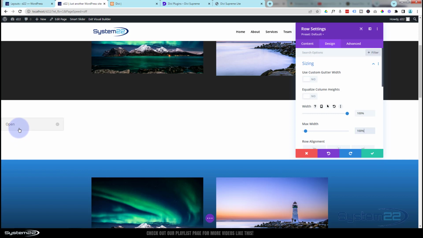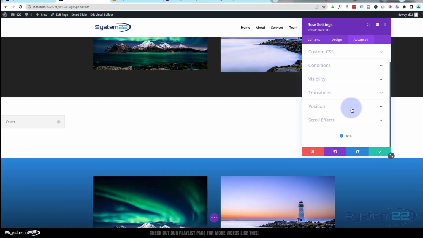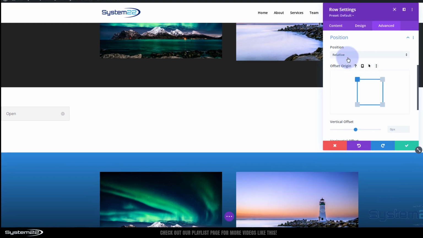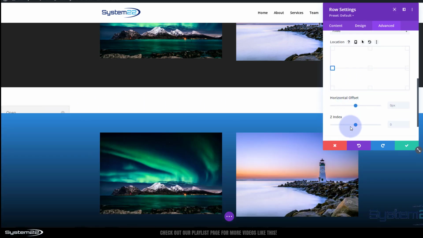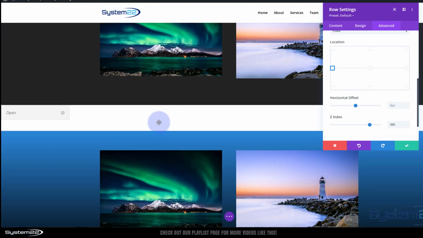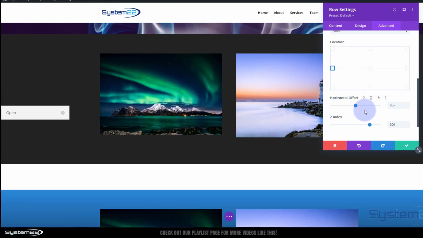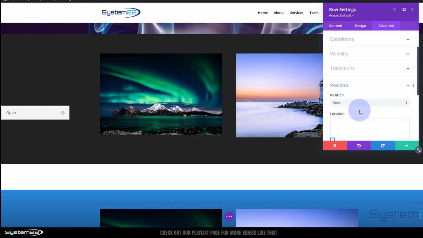Now what I was saying before, if you wanted to make this sticky so it stays there, you could go to your advanced, to position. Remember, we're in the row settings. I'm going to make mine fixed position. I'm going to put it in the middle so it's right there now. You'd have to pull your Z index up so that it's on top of everything else behind it. That way, if you wanted it that way, it would stay on that side and you could have 2 or 3 toggles. I'm not actually going to do that today, but that's just an option for you.